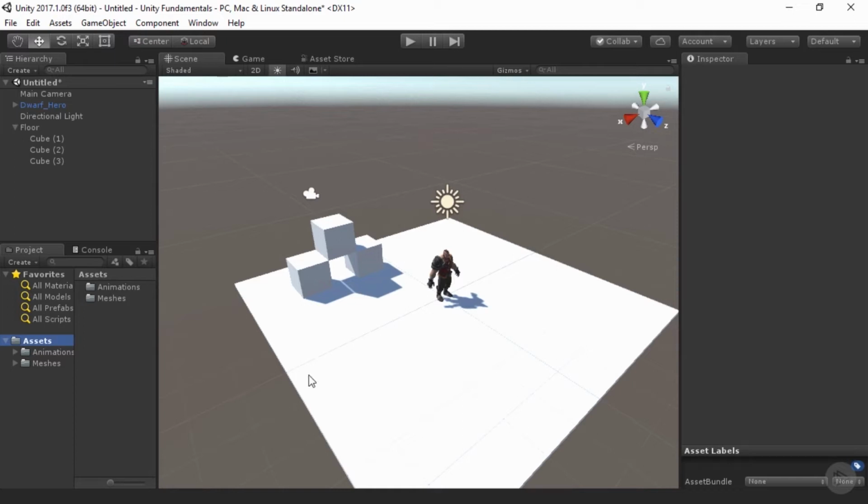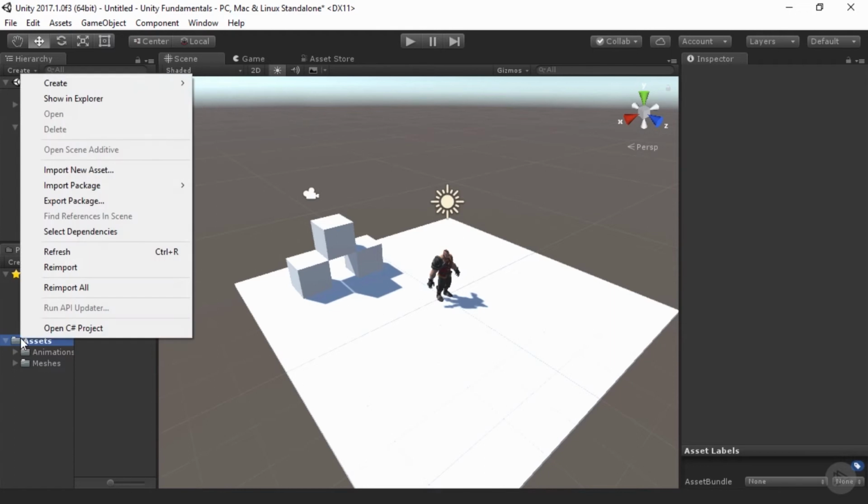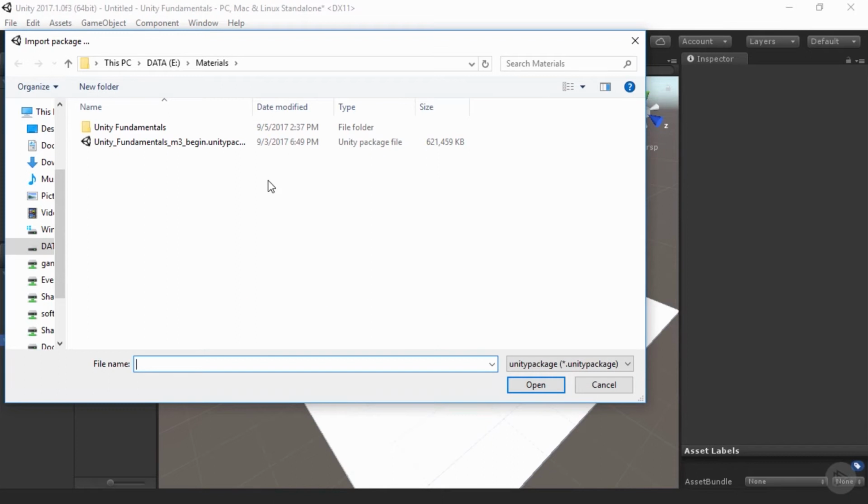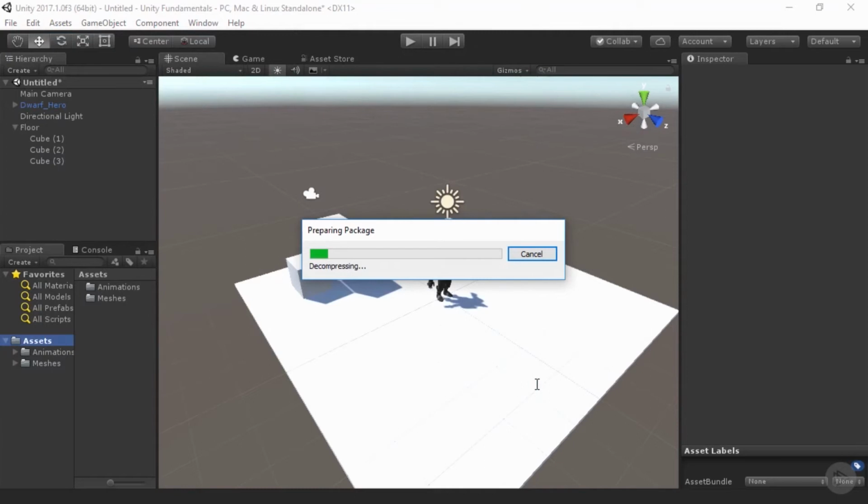So in this case, what I want you to do is import a Unity package. To do this, we're going to go to Assets and right-click on that folder, and we're going to say Import Package, Custom Package. Go ahead and navigate to the Unity Fundamentals M3_begin package, and then open that file. This is going to decompress the package, and it's going to include all of the assets that we'll need for this particular module.